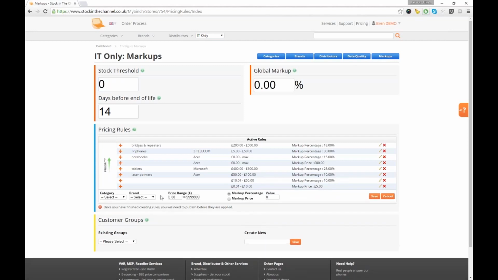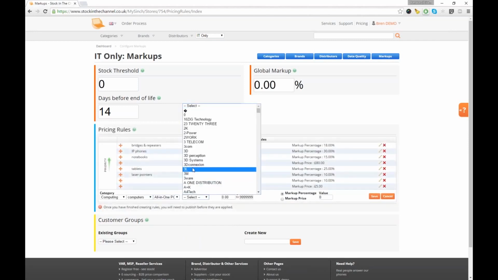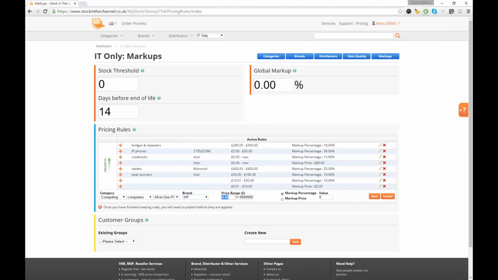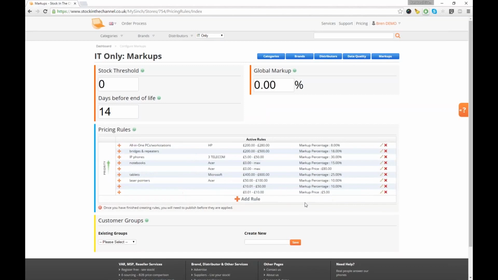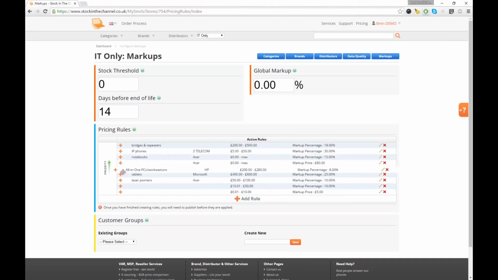You can create an unlimited number of rules. So we could say we're looking for, and by the way, the category structure is the one that we've designed, so we've now got computing, select subcategory, computers, and all-in-one PCs, and we want the HP branded ones, costing between £200 and £280. I want to make a percentage markup of 8%. Save. So that rule has gone straight to the top of the list, and you can put it anywhere in the list you wish.